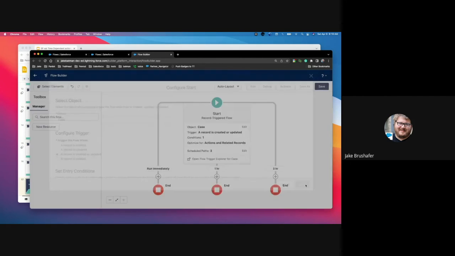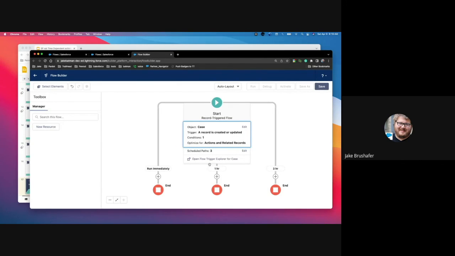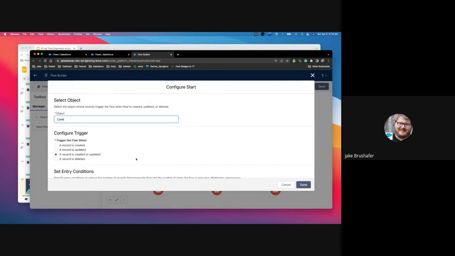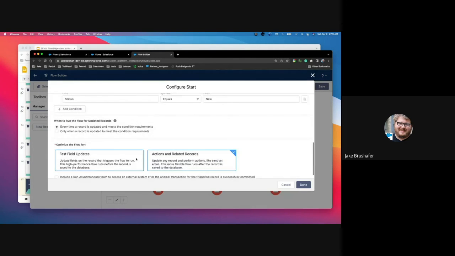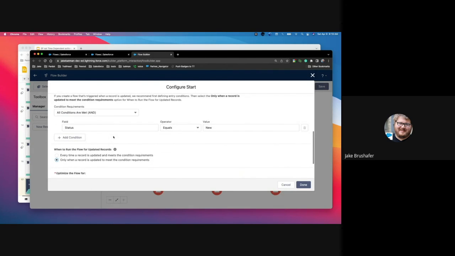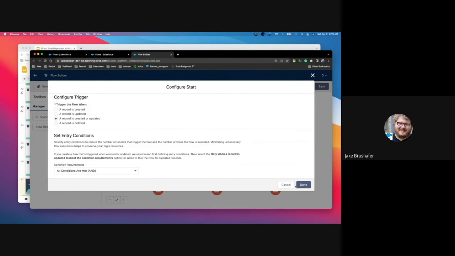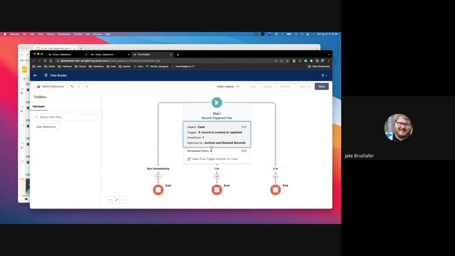That means anytime that status would be equal new, it would be triggered. So you have to be mindful of how you're going to do this because you don't want to keep updating things. You probably want to set your entry criteria here, and then also only when this is meant to meet the conditions because you don't want to keep triggering that to fire. Yeah, for existing records. But once you have that set up, it's going to run these actions and then it's going to run this in an hour and run this in an hour.